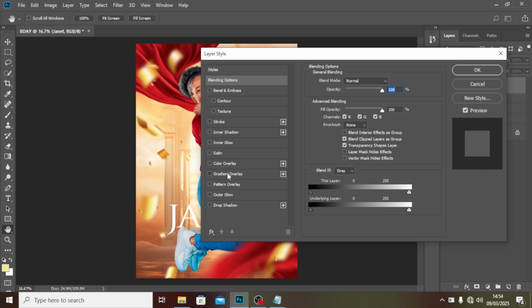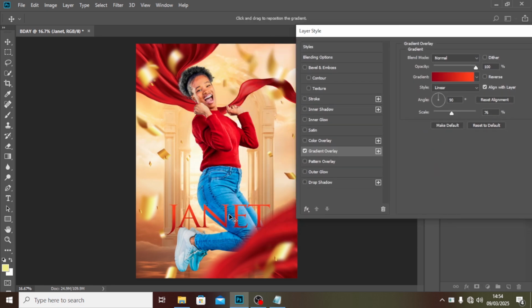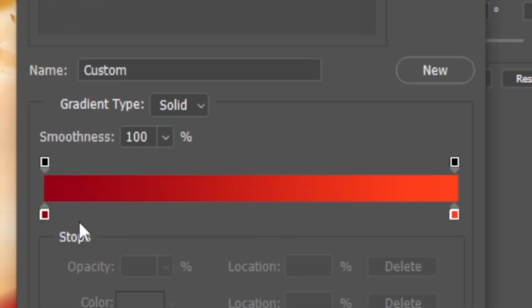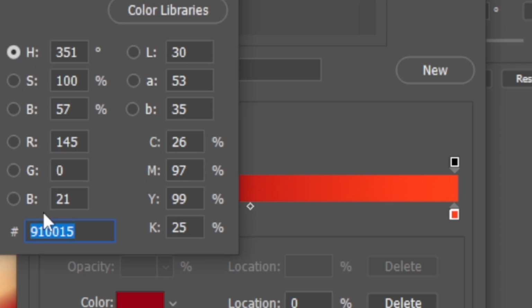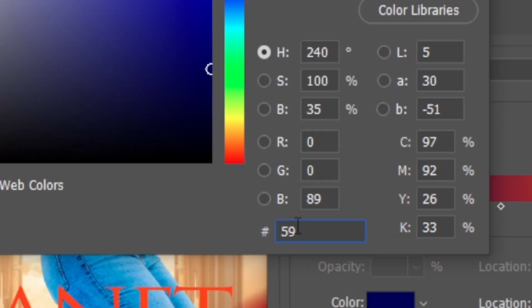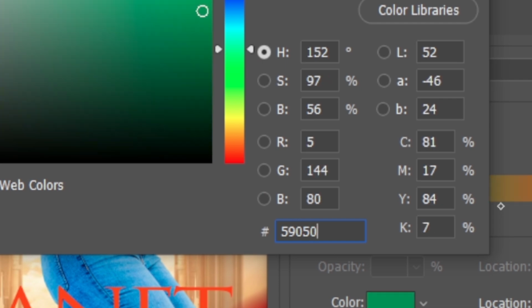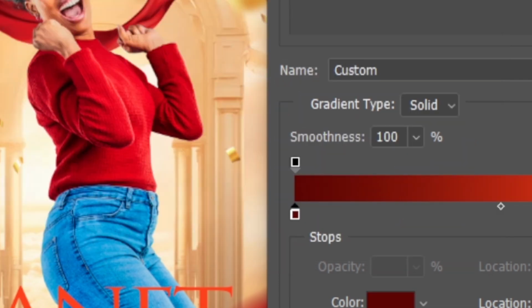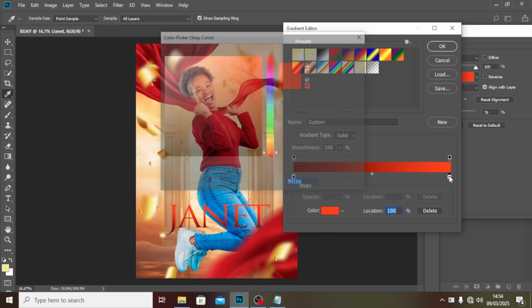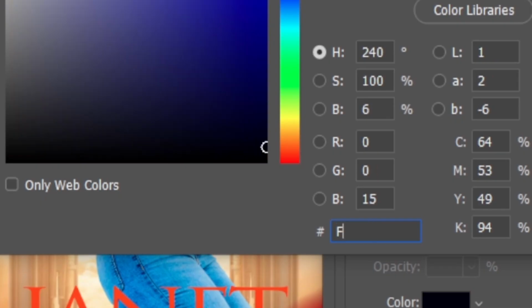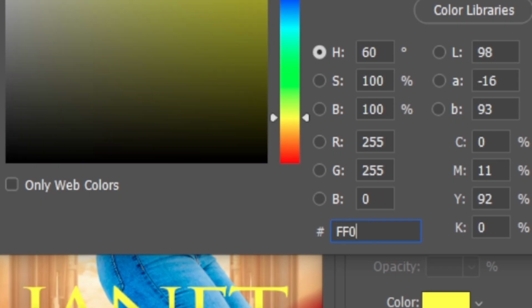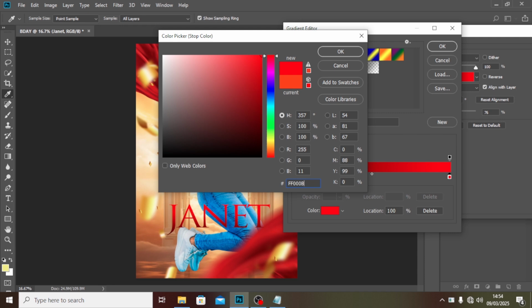Okay, so now let's move straight to the layer style editing. I'm going to gradient overlay, and I'm looking at it right now, and I want to make this side a little bit much more darker. Okay, so I'm going to choose 590502. You can see it's way much darker. And then this side, I'm going to keep it normal side red color, FF00B. All right, that is it.